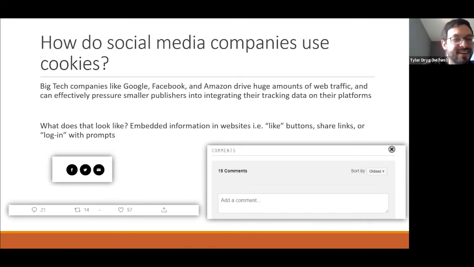All right, so getting to social media. Facebook, Amazon, Twitter, and then big tech companies like Google, these control a lot of web traffic, both in terms of original web traffic to those sites themselves. If you're searching something on Google, if you're looking for something to buy on Amazon, if you're logging into Facebook.